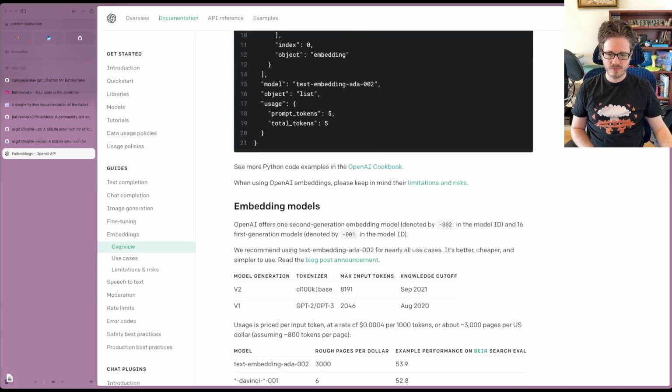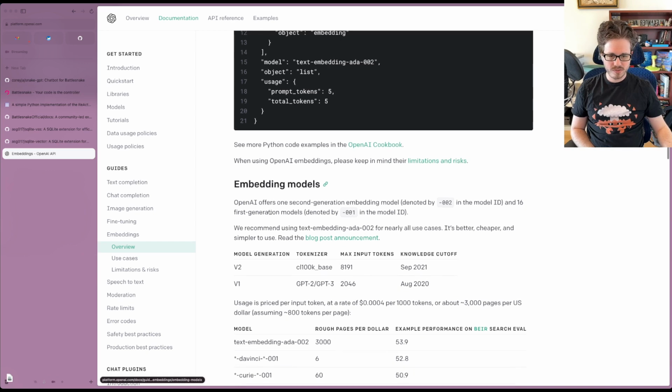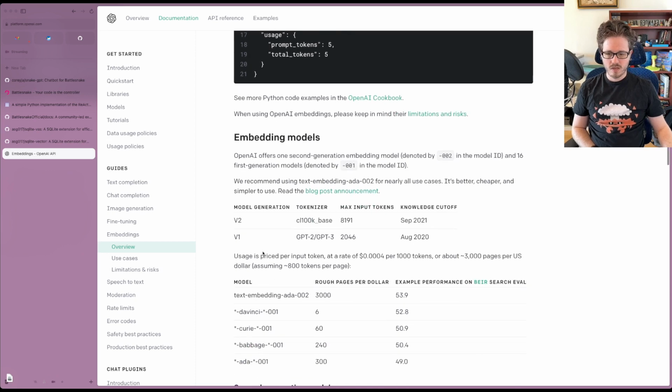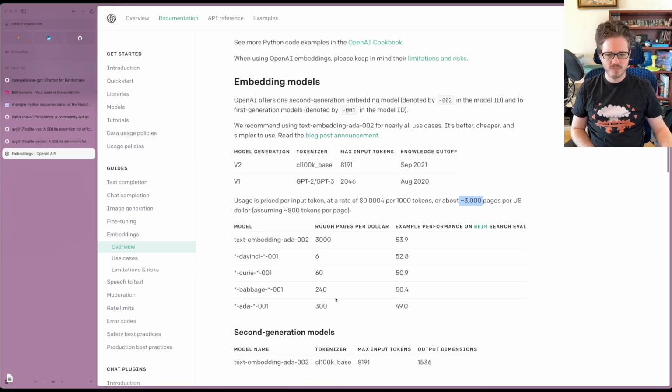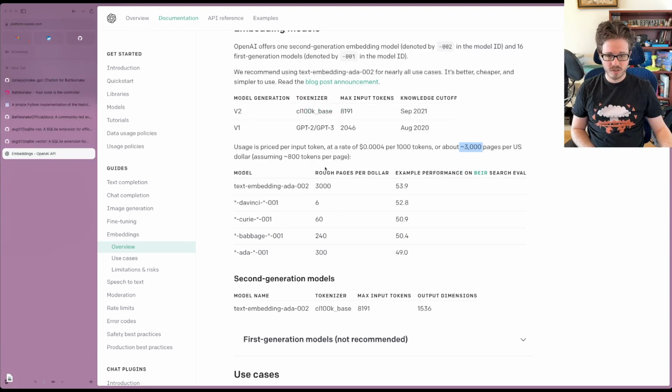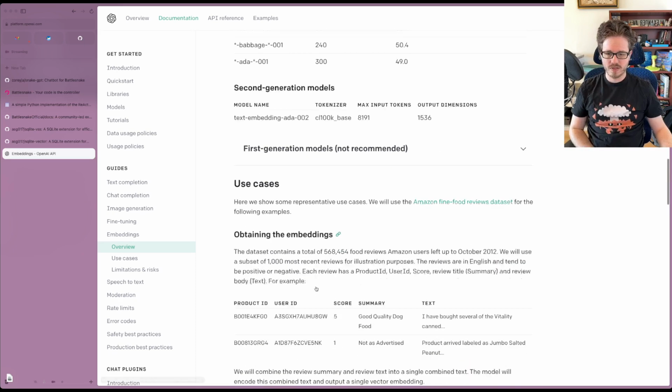So we have different embedding models. There's the V1 and the V2. The V2 is basically the only one we're going to use here. They recommend using it for nearly all cases. It's better, cheaper, and simpler to use. Yay! Usage is price per token input, or about 3,000 pages per dollar. Wow, okay, so that should be pretty cheap here. And the output dimensions that big, cool, okay, awesome.